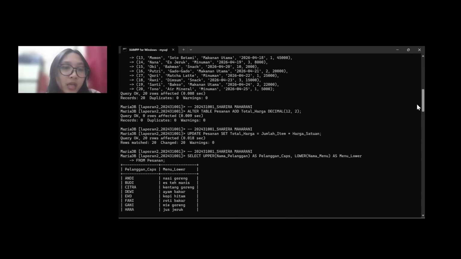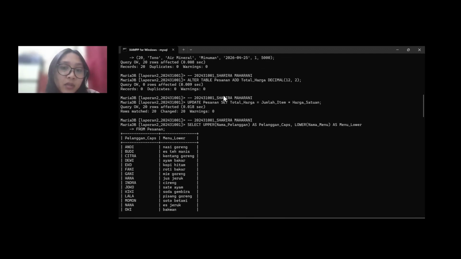Okay, after that, I modified the table structure by adding a new column called total_harga. So I used the alter table command for this purpose. The decimal data type was chosen to maintain accuracy for financial calculation.